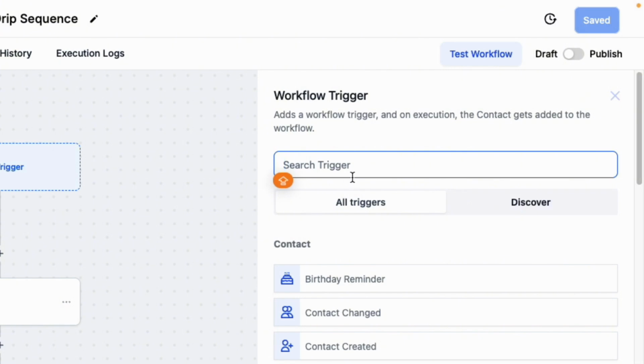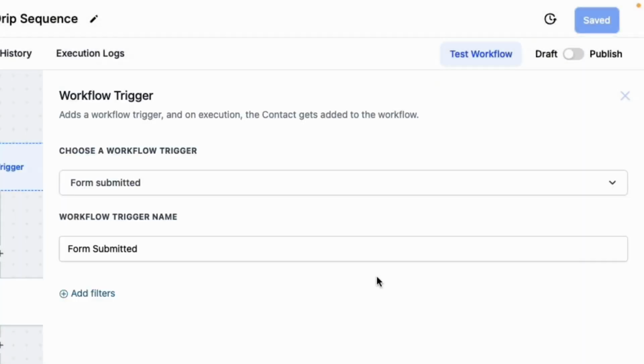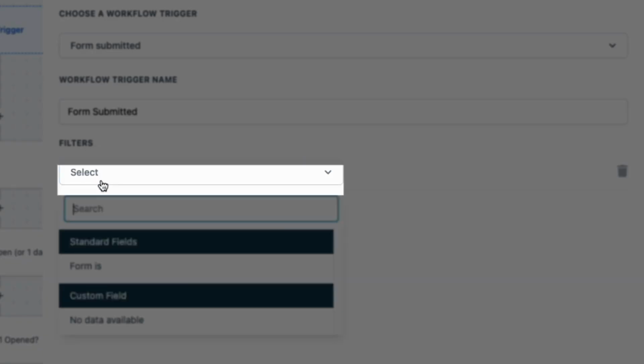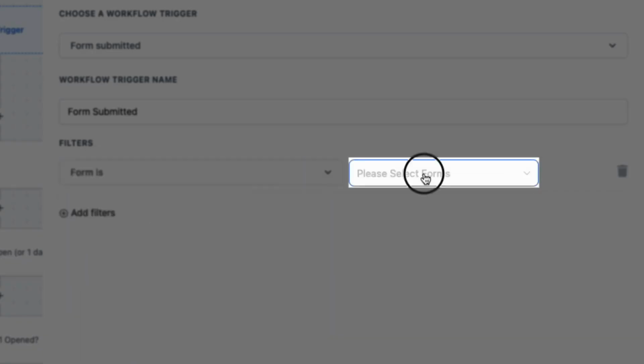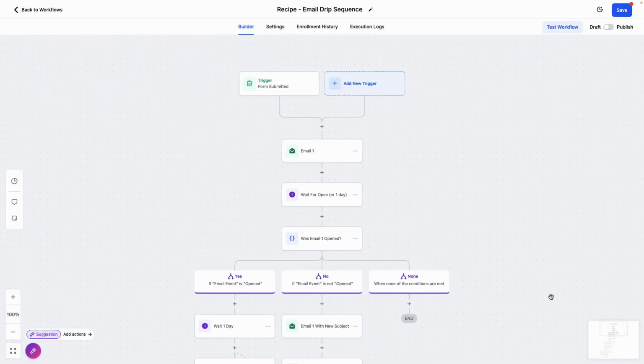Then we'll use the form submitted trigger, which is going to be using the form that we already created within our sub account that our leads are filling out. Select this form by clicking Add Filters, Form Is, and then selecting the form that you've created. Then click Save. Now our email drip sequence will launch whenever a lead submits that form.